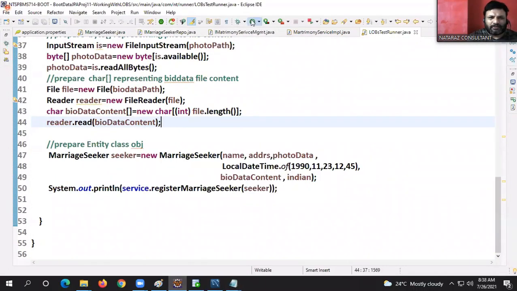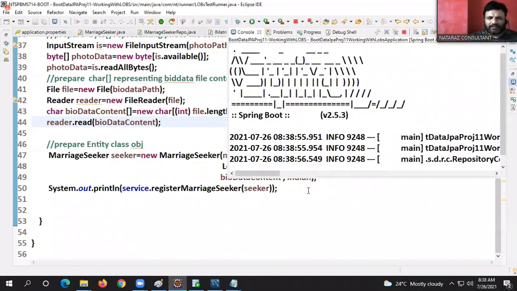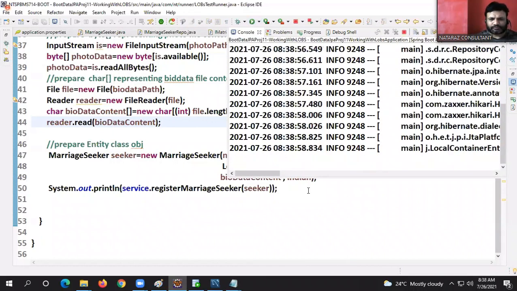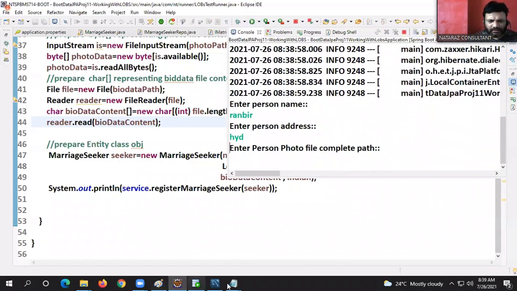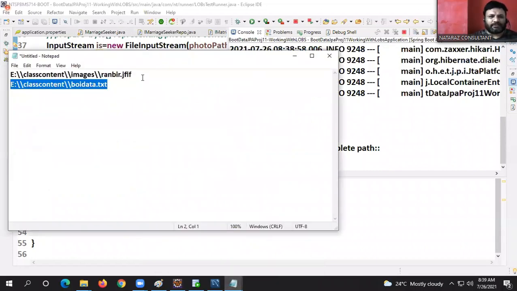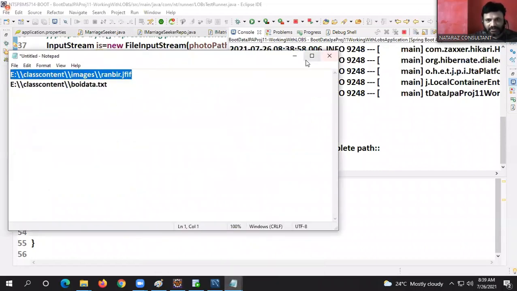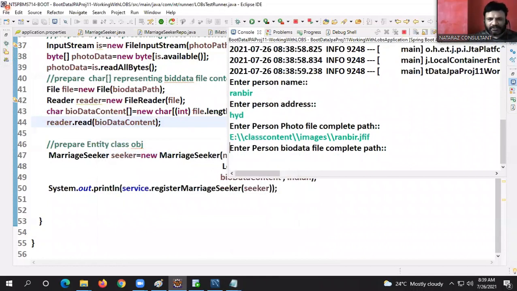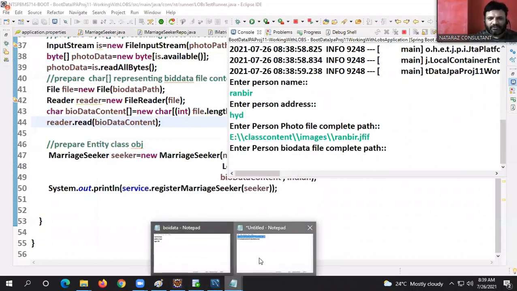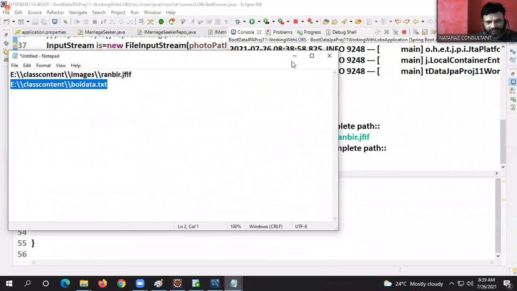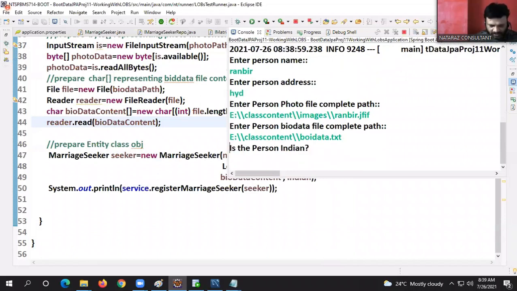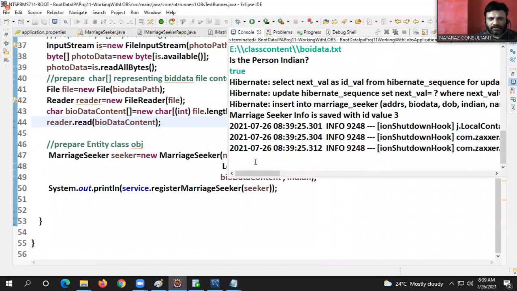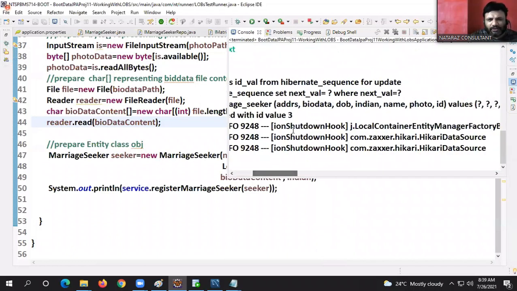Okay. Now tell me here. Again, same thing. Ranbir, Hyderabad. Yeah, testing our patience, but we are not going to lose. Every error is an experience, boss. Every error teaches something for us. Feel happy if we get more and more errors. Okay, Indian true. Done. ID value 3. Two insertions failed, that's why the third has come.